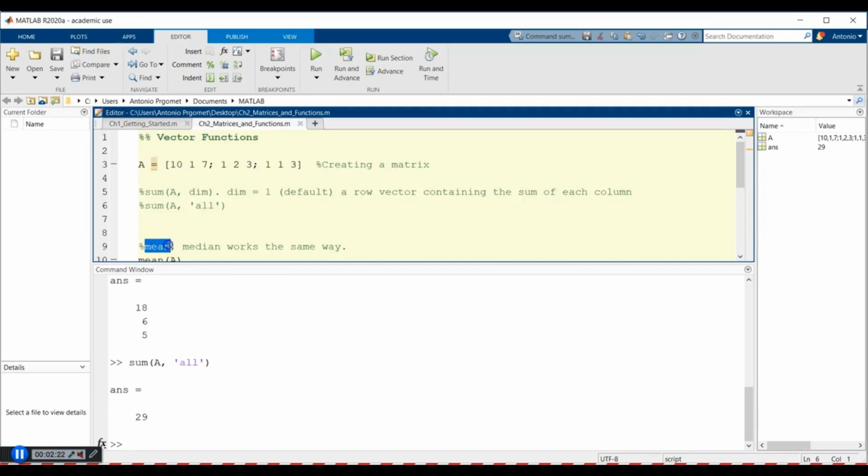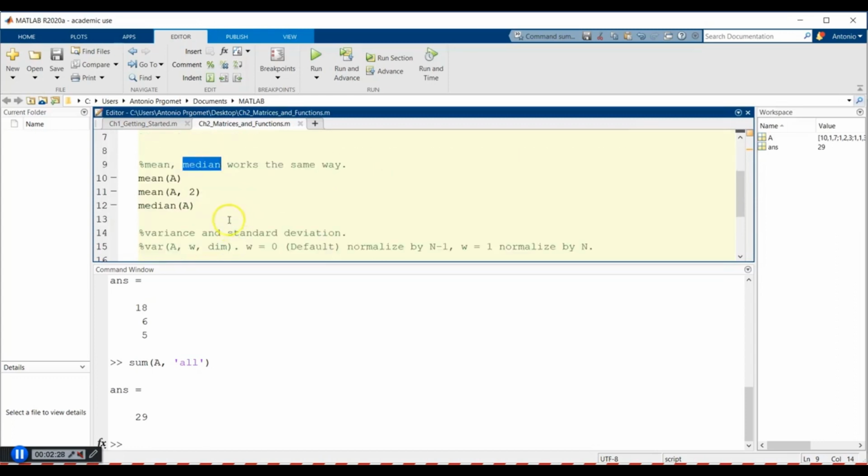The mean function and the median function work in exactly the same way as the sum function, so you can try that yourself.